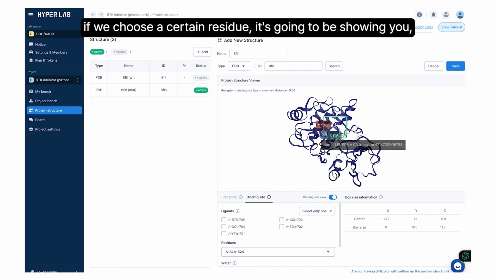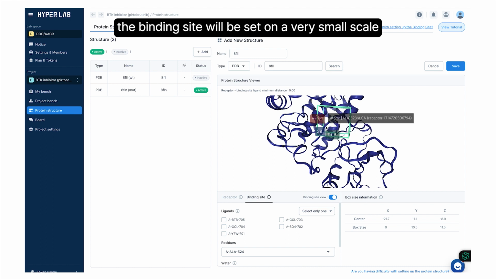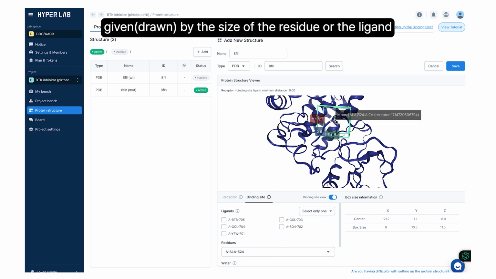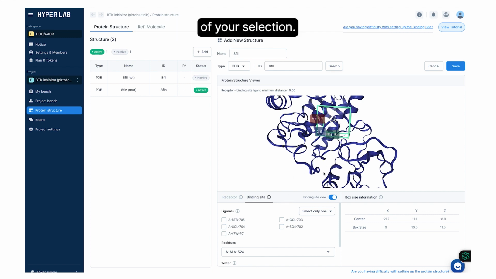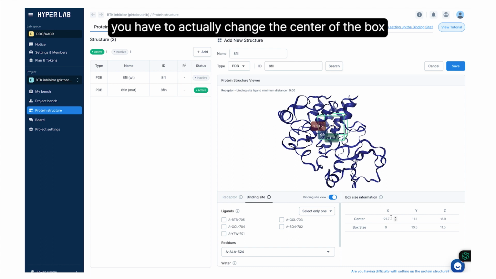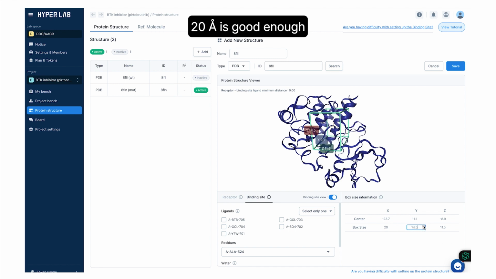For instance, if we choose a certain residue, the binding site will be set on a very small scale, because the box is given by the size of the residue or the ligand of your selection. In this instance, you have to change the center of the box, or increase the size of the box sufficiently. Usually 20 angstroms is good enough.